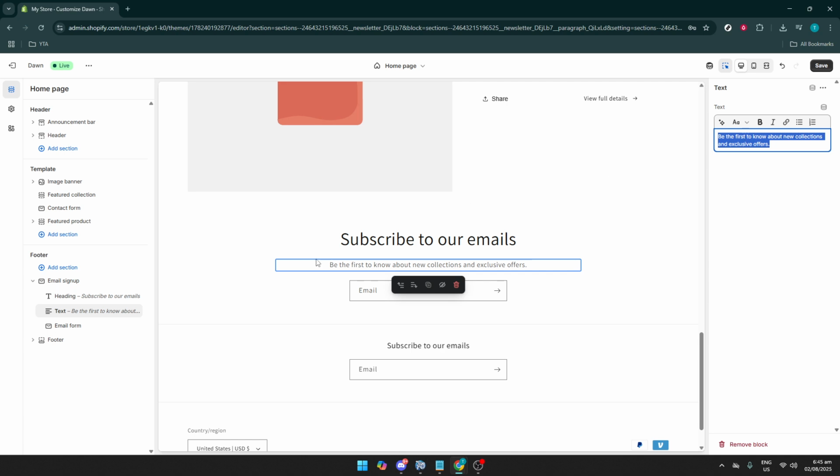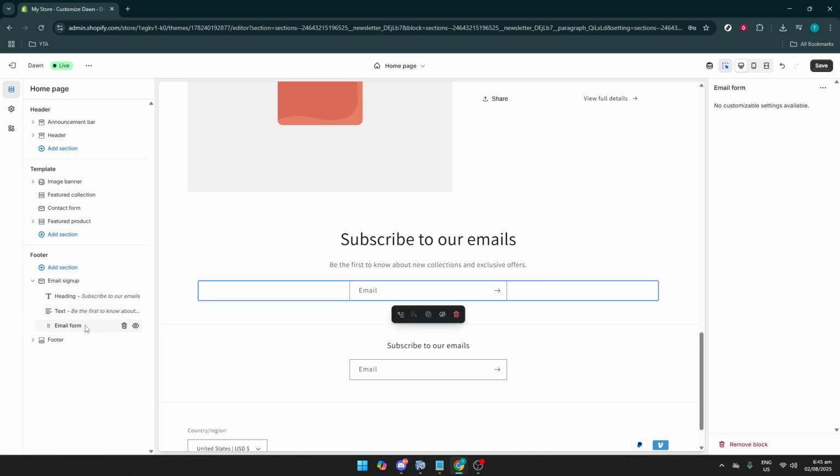Finally, ensure your email form is functional by clicking on Email Form. This simply confirms that your setup is complete and ready to start collecting emails. The form should be straightforward, requiring just an email address, which lowers the barrier for entry and encourages more people to sign up. And there you have it.